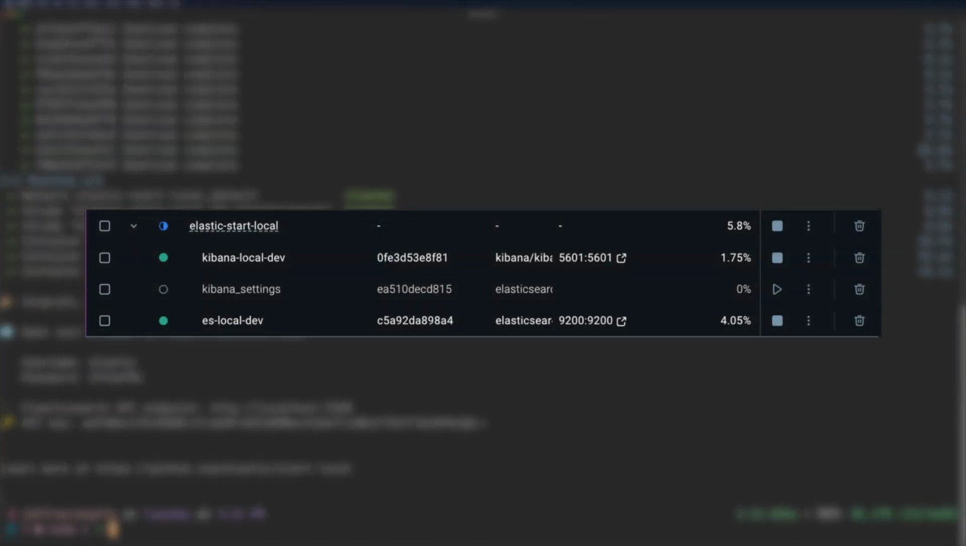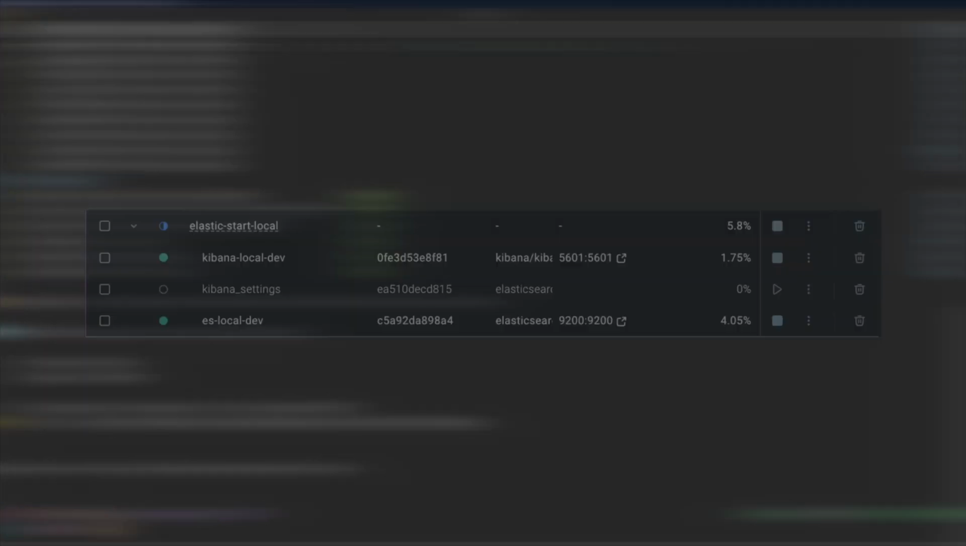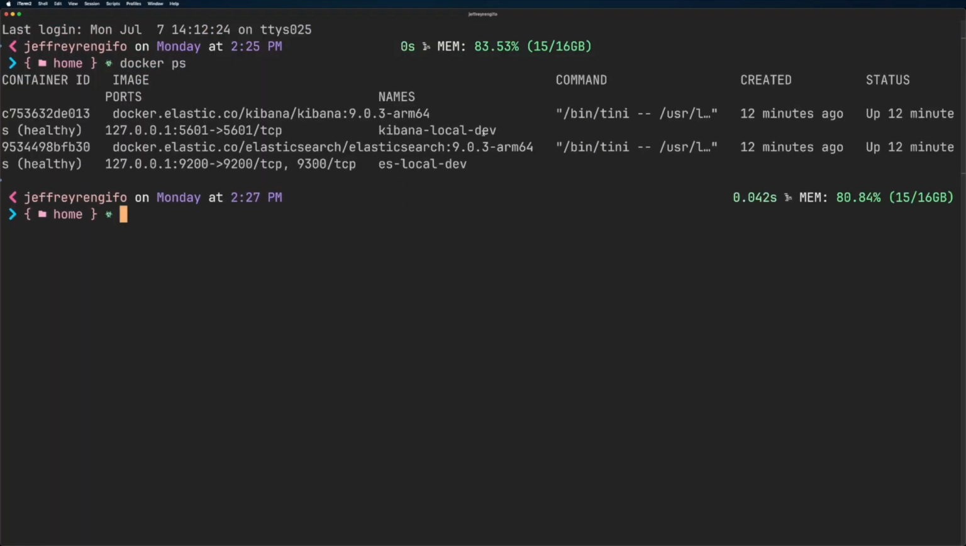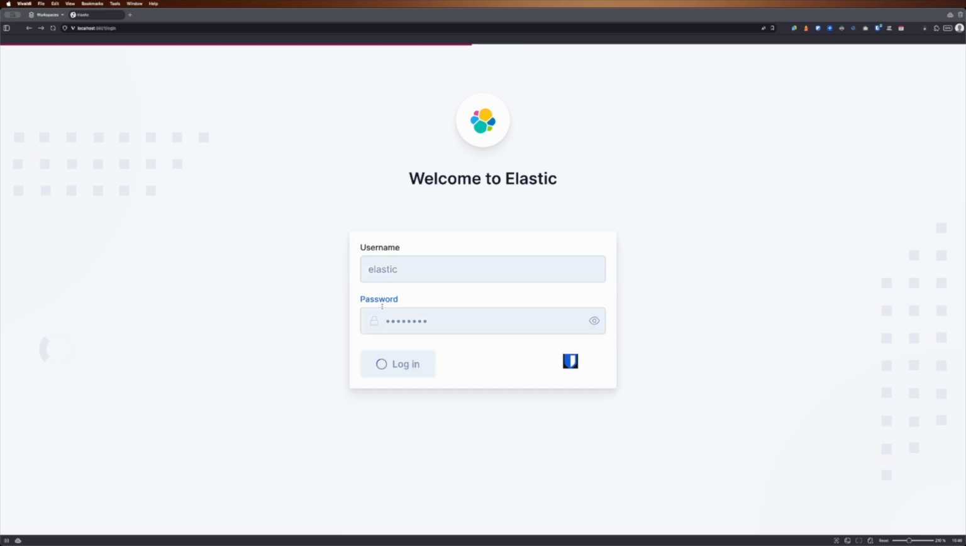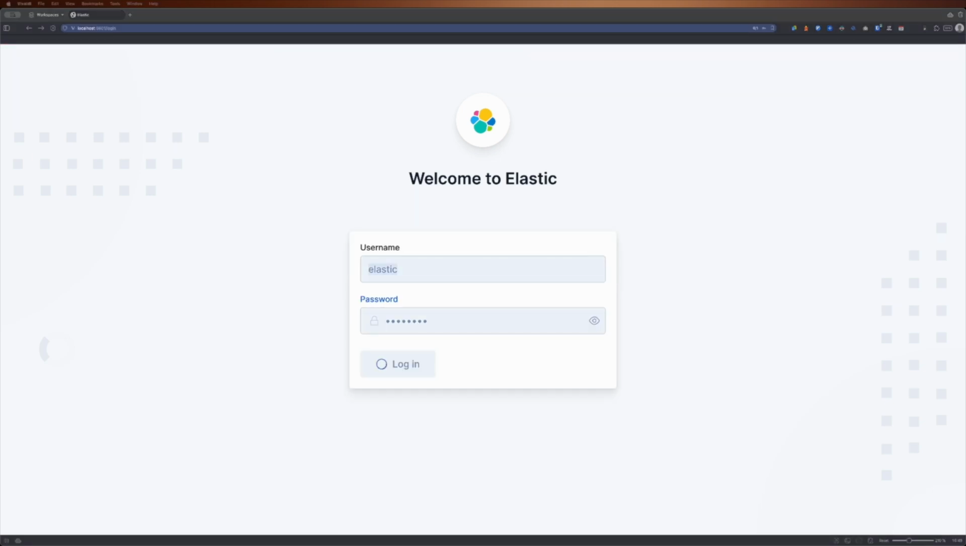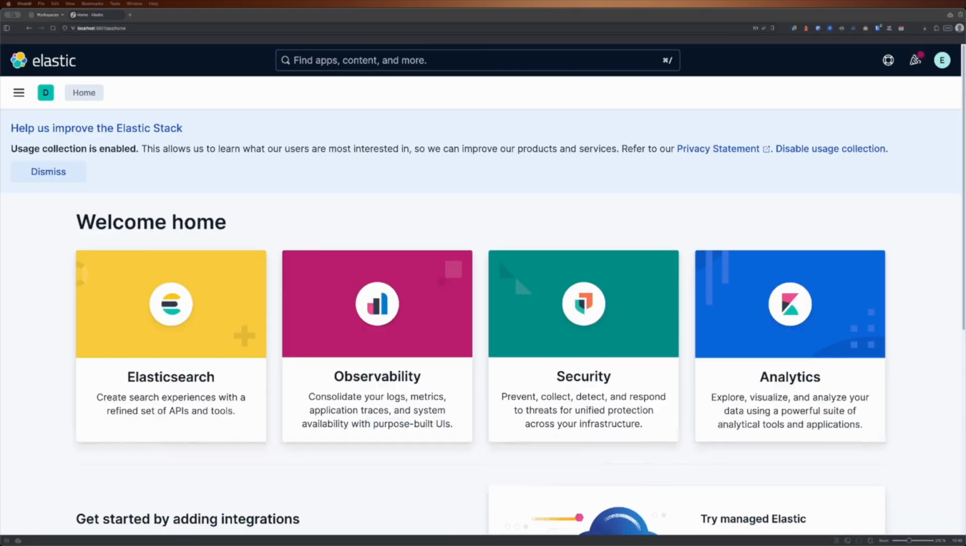A quick note: if you have Docker Desktop, you can check if the images are running there. Alternatively, you can check it using the docker ps command. Also, if you open your browser, you can go to the port shown for Kibana. You'll see that the instance is running, and you can access it using the user and password mentioned earlier.